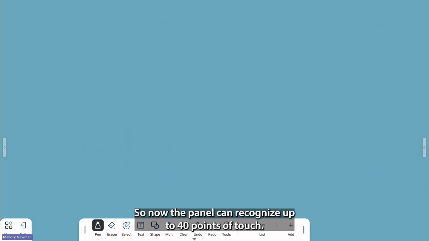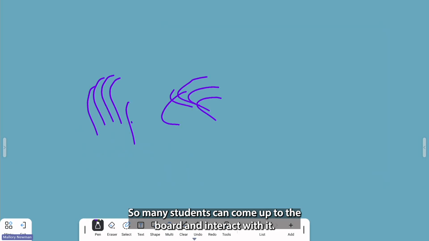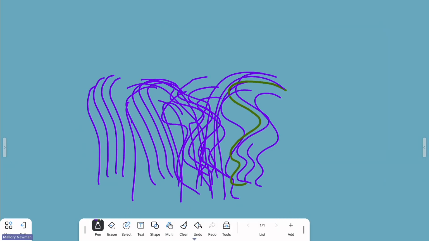When I activate it to multi-points of touch, so just by clicking single point of touch again, this is now going to activate multi-points. So now the panel can recognize up to 40 points of touch. So many students can come up to the board and interact with it.